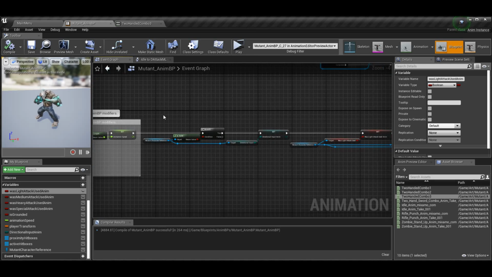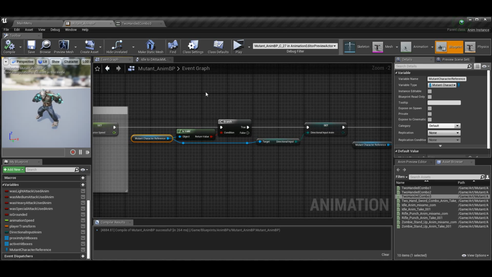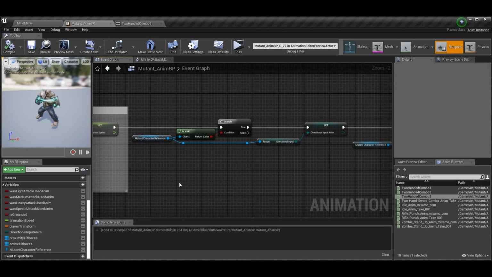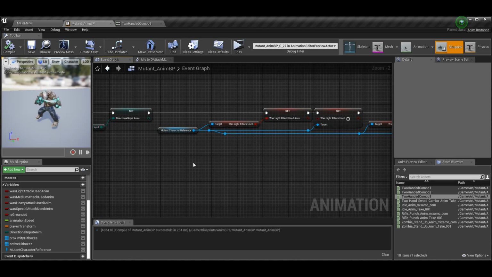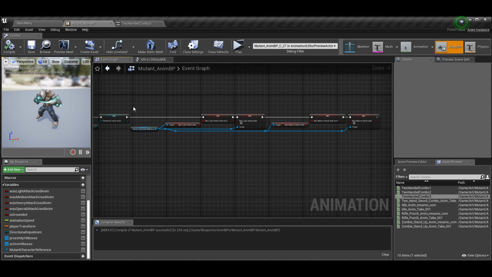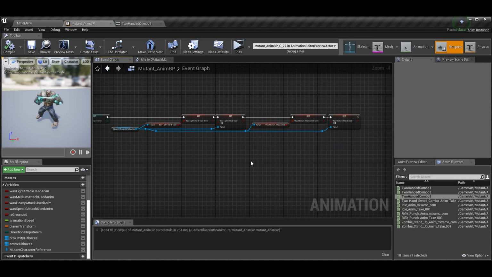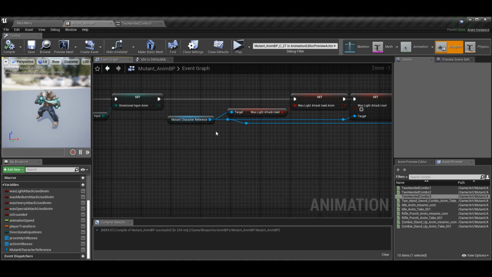The rest of this is the same. But now you'll see every time I use this, the mutant character reference, I'm not using that big cast block. So now you can put this in as many times as you want. I actually use it in 2 different spots here. This stuff is all the same. This is the was first attack, was second attack used, overhauled to be was light attack used, was medium attack used, but now using the reference.